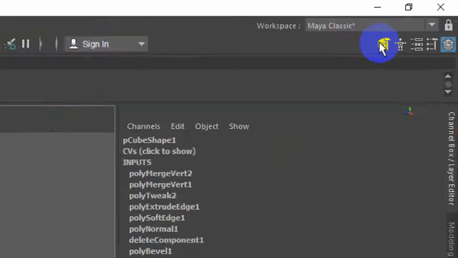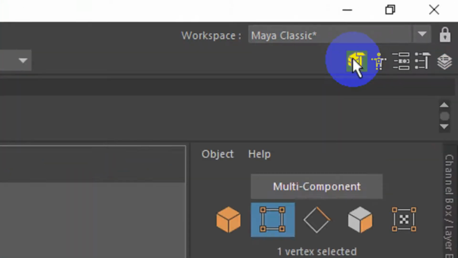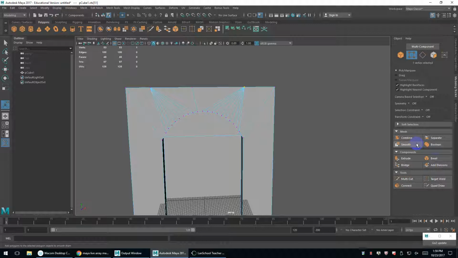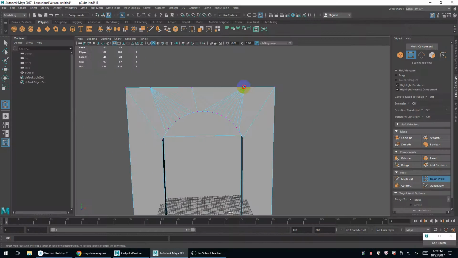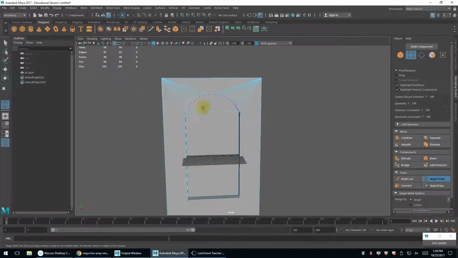What I'll do next is I'll go over to the modeling toolkit. Go to target weld, which is over here. And then I'll simply move the target over here, and I'll stitch that one over there as well. So the main reason I'm doing this is, depending on how you build your windows or the way you're building them, you want things to be modular, basically meaning that you build one module and then you can duplicate this multiple times very, very quickly.